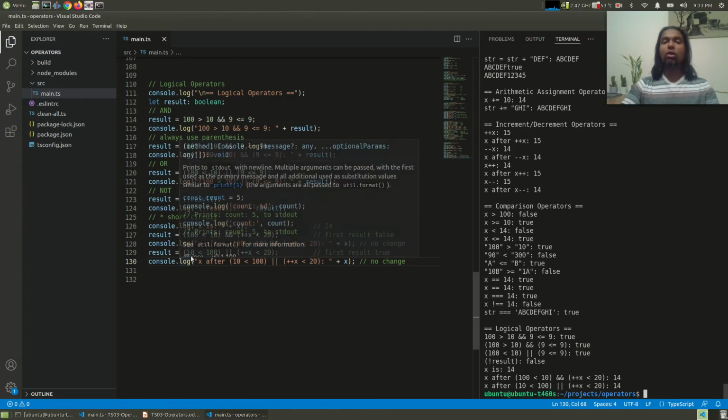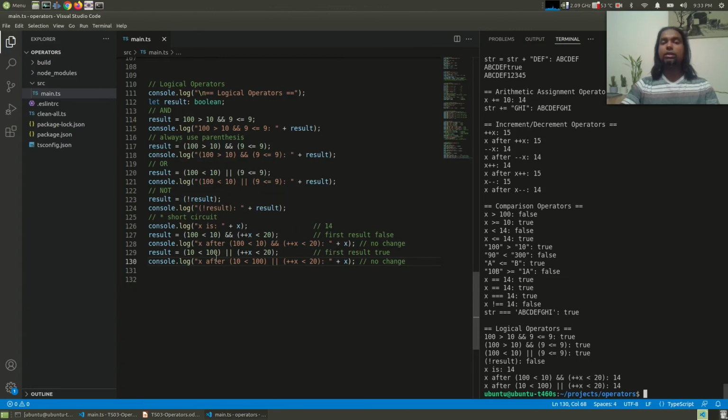Similarly, in the OR case, 10 is less than 100. This is true. Therefore, I don't need to compute the other side to know the result of the OR. True and anything is true. True or anything is true. So plus plus x never gets executed, and the value of x remains 14.